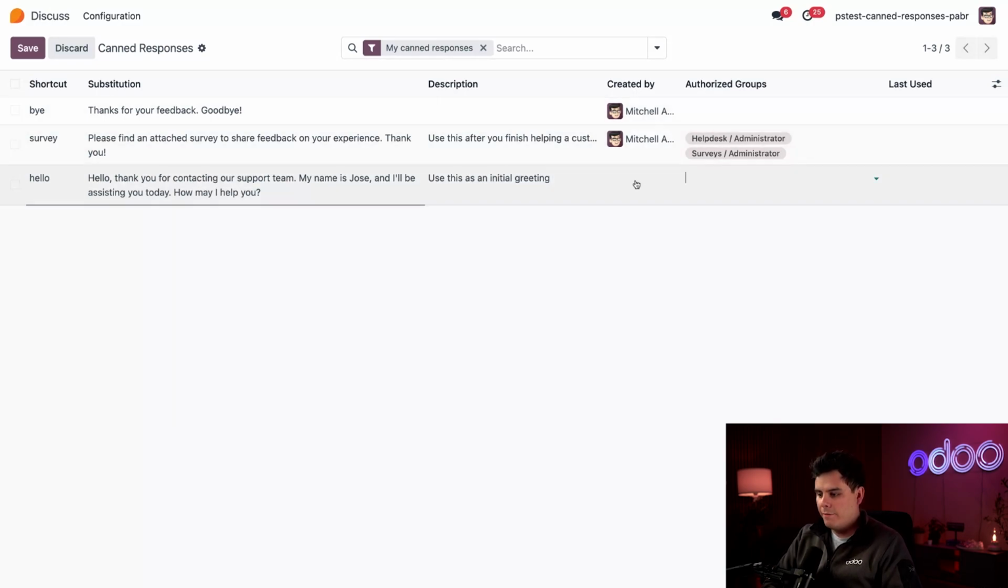Now, the created by field, you'll see me trying to click into it, but nothing happens. Well, that's because once we're done here, it'll automatically show our username, and it can't be edited. That's because this helps track who created each response. We're also going to leave the authorized group field over here empty for now, which means this response will be only available to you. We'll cover sharing responses in just a moment.